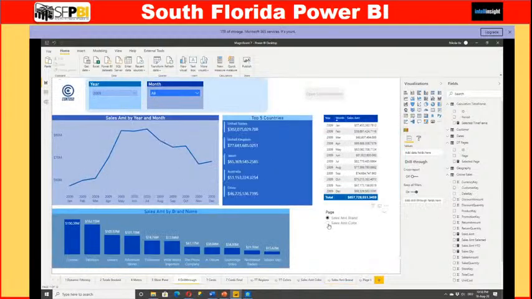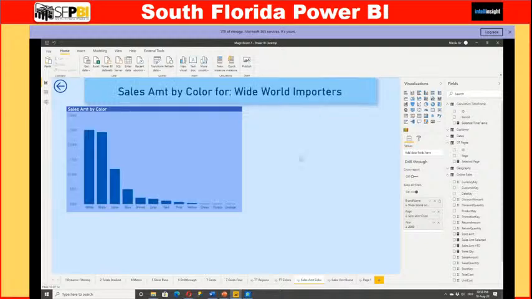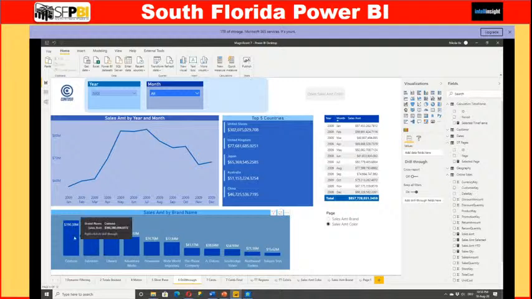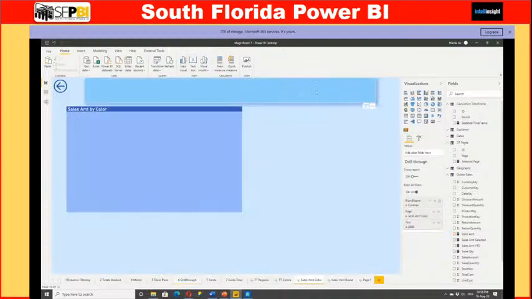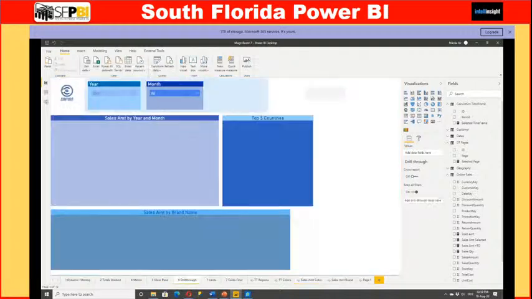Okay, so let's now check for sales amount color. Again, by default, it's grayed out. I'm clicking on Wide World Importers. The button became blue. I click on it and I see sales amount by color for Wide World Importers. Going back, again, my button is disabled until I click somewhere here in this visual. I will click on Contoso. My button is blue again. Click on it and I'm seeing sales amount by color for the Contoso brand.